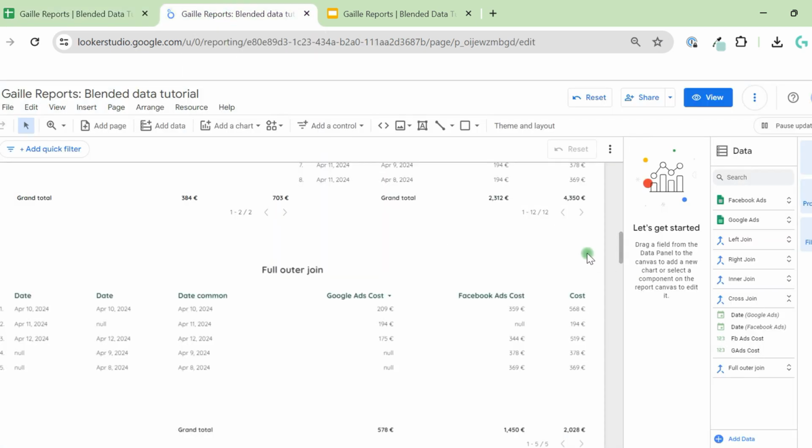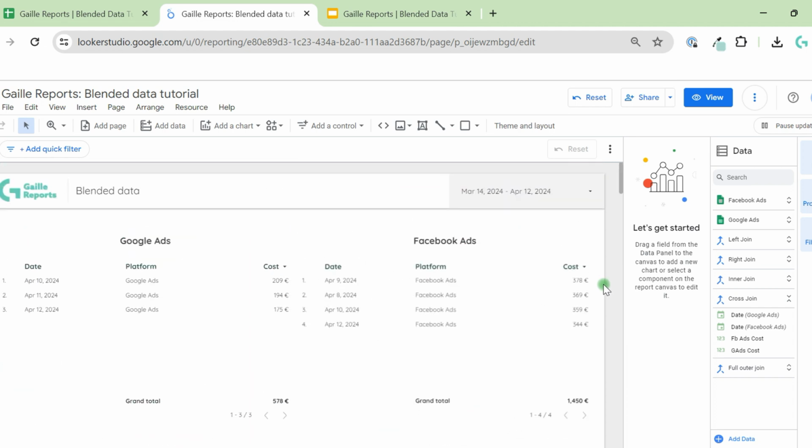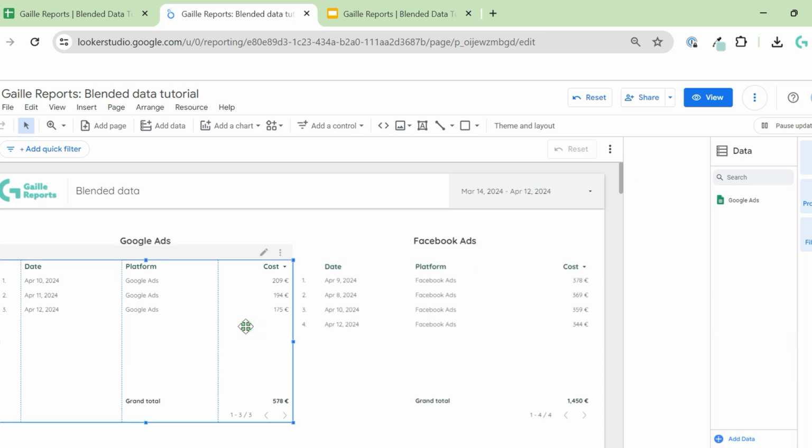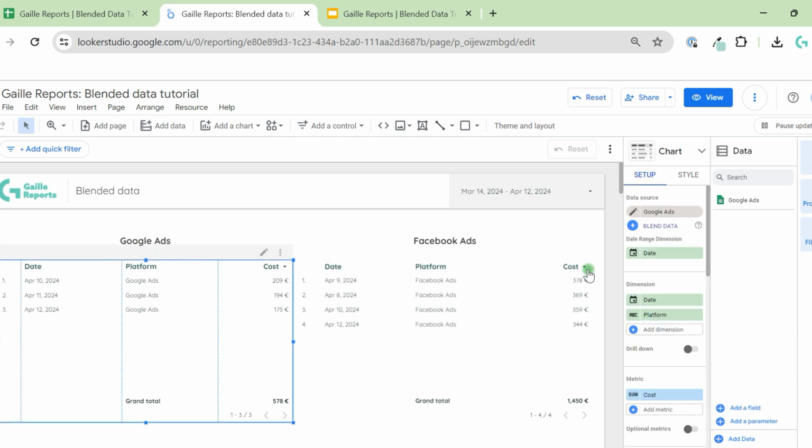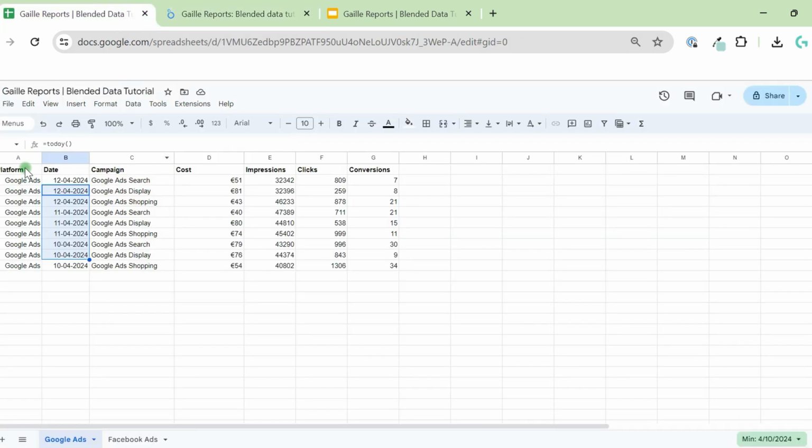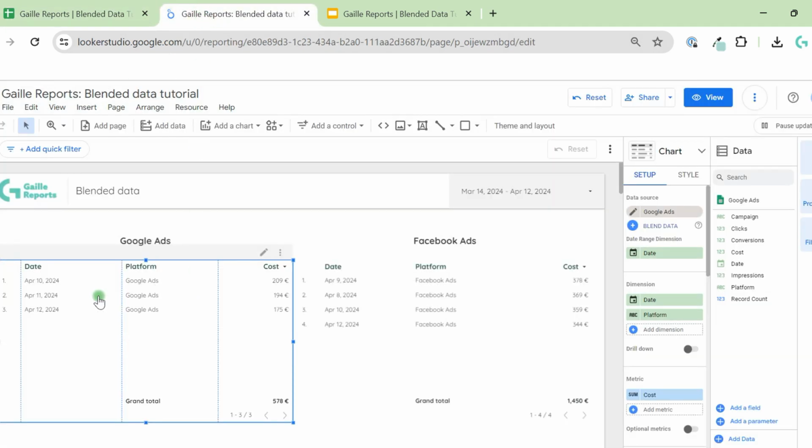What else do we have? I already have my data in Looker Studio. I connected 2 tables to Looker Studio. This is the Google Ads table. You see the data source Google Ads, and this is this table. I grouped it by date and platform.